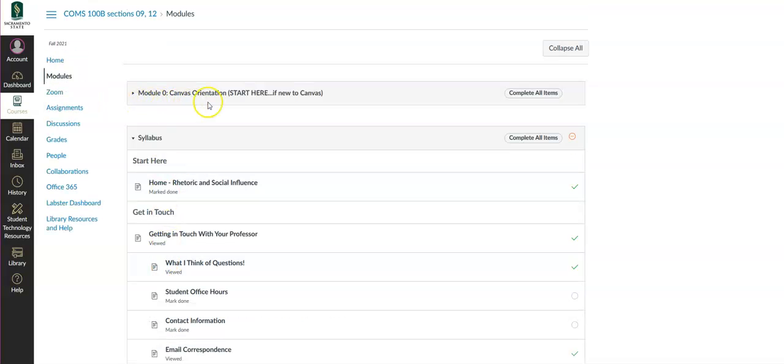The first module is the Canvas orientation module. If you need to complete this to orient yourself to Canvas, please do, though it's not a requirement for this class. The next module is the syllabus module. Again, because this is a navigation video, I'm not going to be clicking on many of these pages, but I do want to note some very particular things about the course navigation.